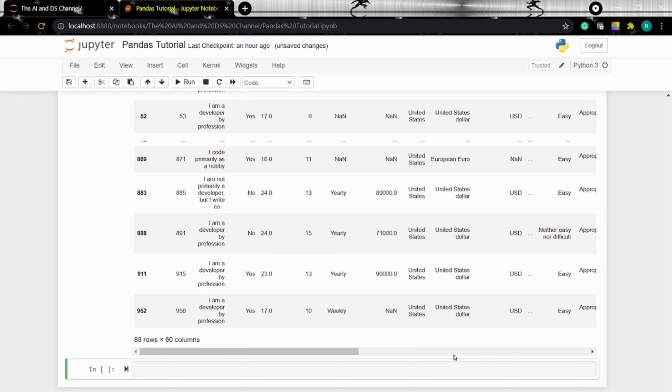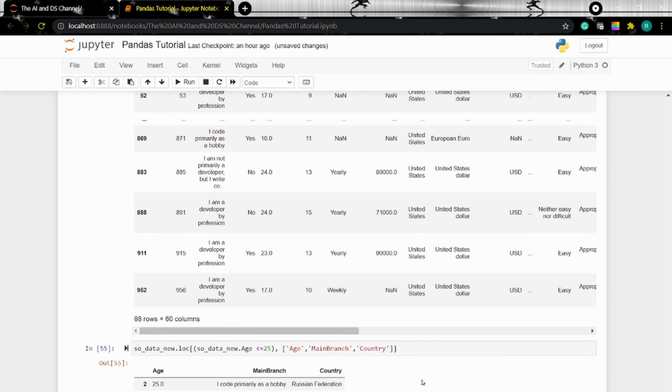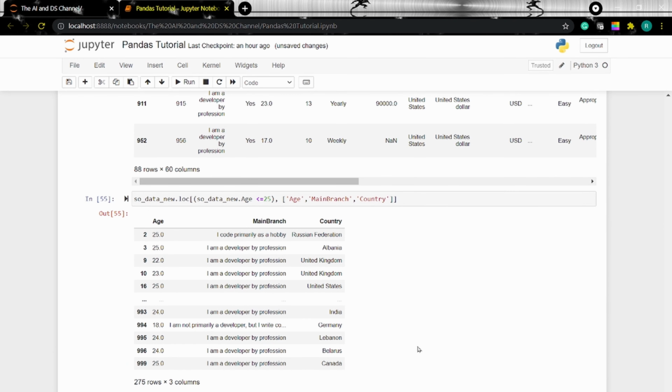Loc can also be used to return a specified list of columns that match a particular condition. For example, if we want to get the age, main branch, and country of the people who are under the age of 25, we can do it by using loc as follows. Now, as we can see, it searches for all the entries with age less than 25 and returns the columns which we have specified, which in this case is age, main branch, and country.